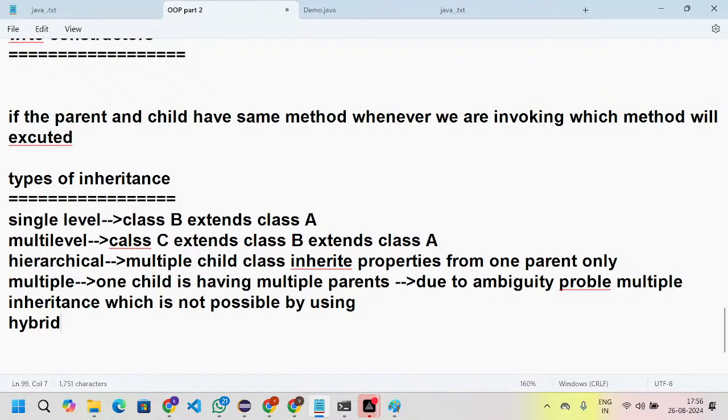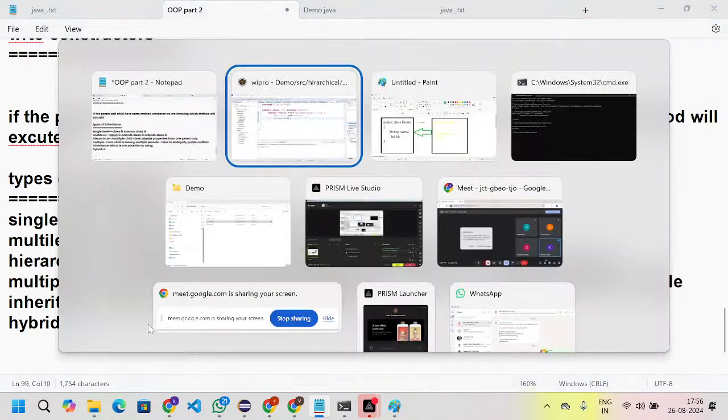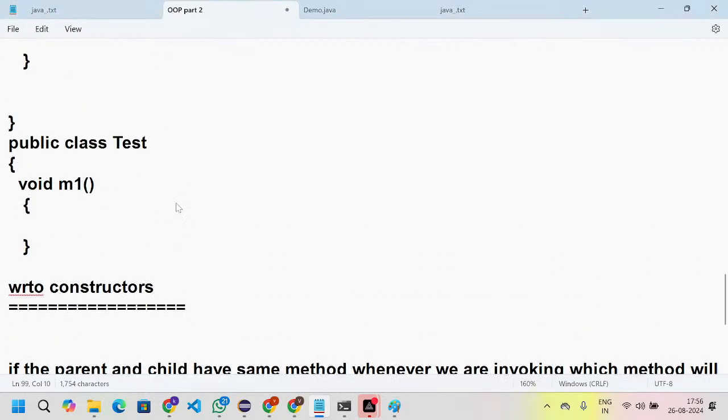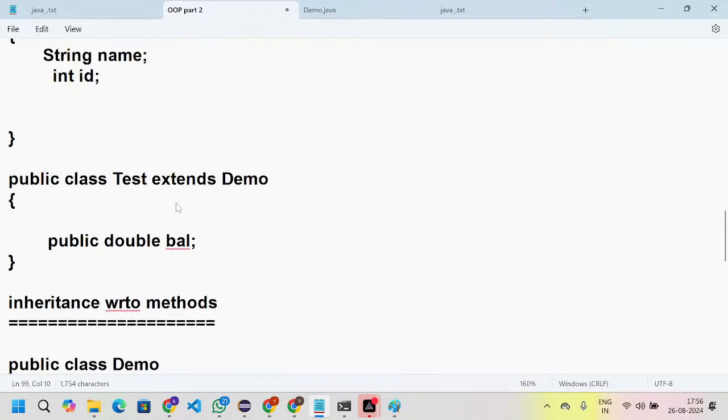This one is also the same. By using classes, we cannot achieve the hybrid inheritance. With the help of interfaces only, we can achieve the hybrid inheritance. So this is all about inheritance and types of inheritance.